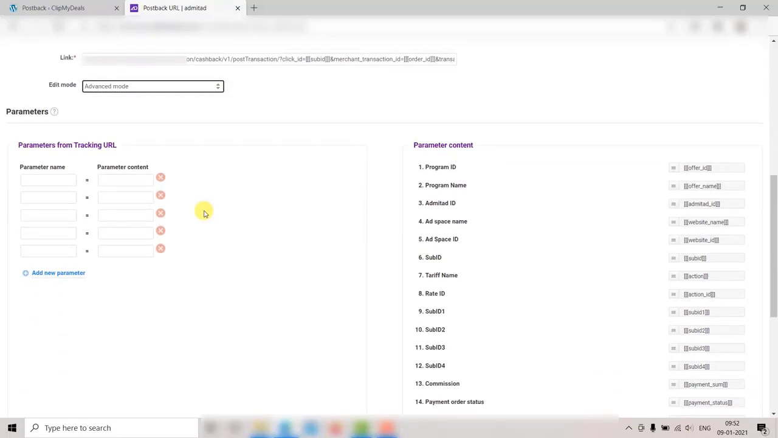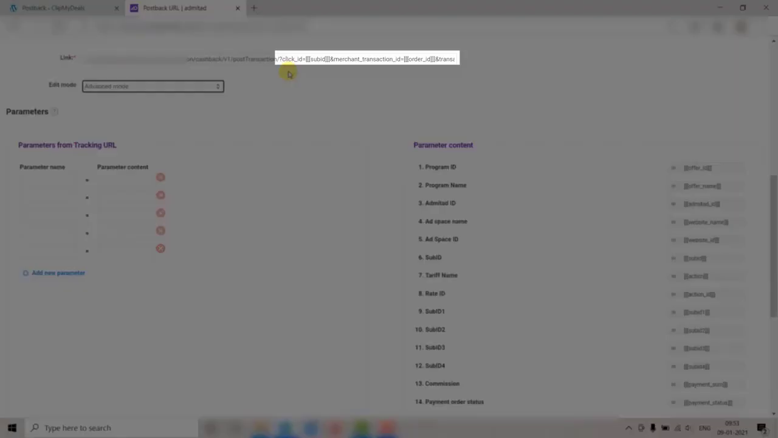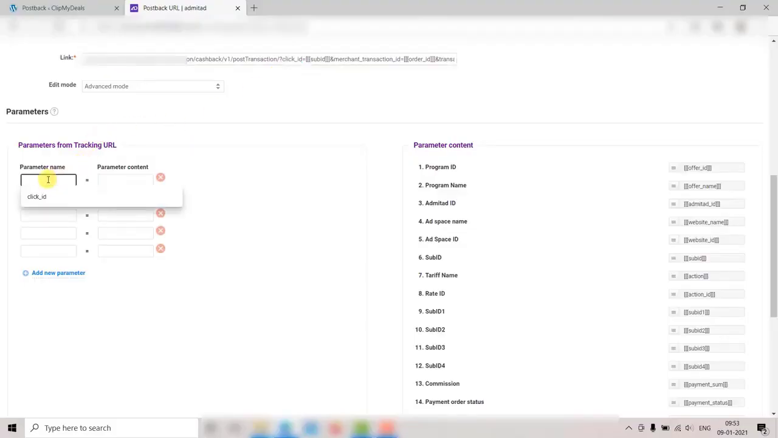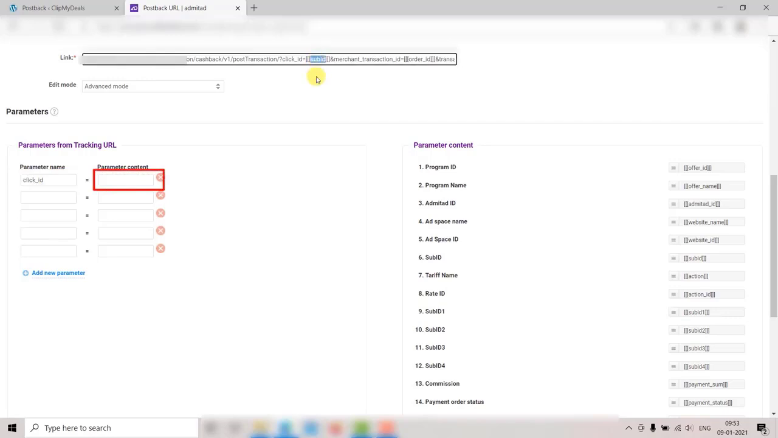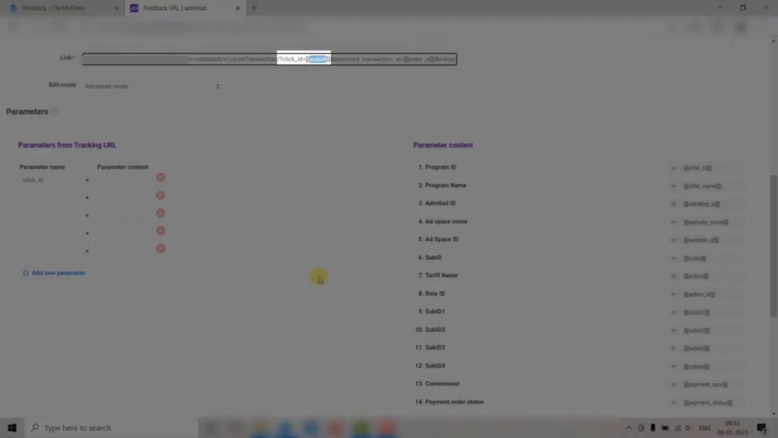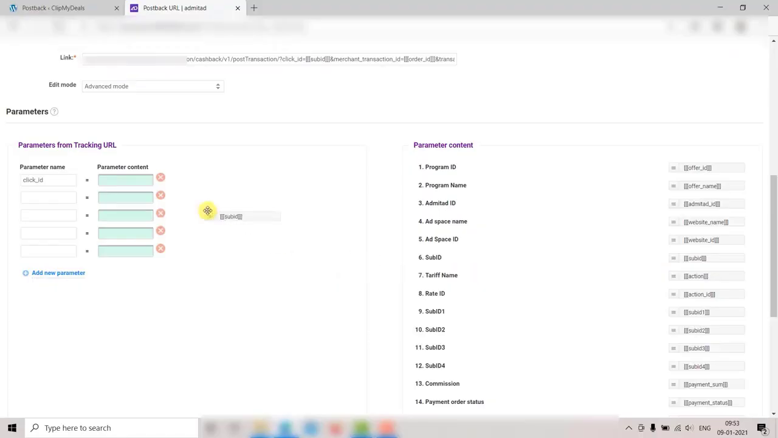Now, we just need to map our parameter names to Admitad's parameter variables here. You will find the parameter names in our Postback URL here, after the question mark. As you can see here, the first parameter name is ClickID. Just copy it and paste it here. Then we need to drag and drop the variable here. As you can see here, ClickID refers to sub-ID on Admitad. So we will just drag it here.